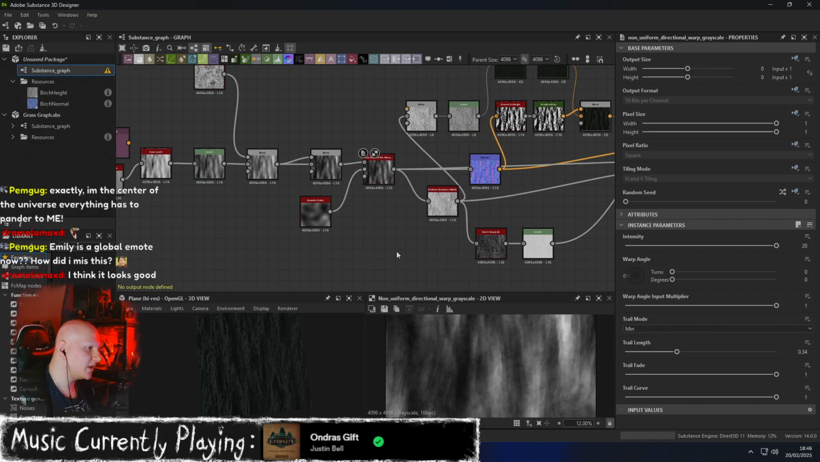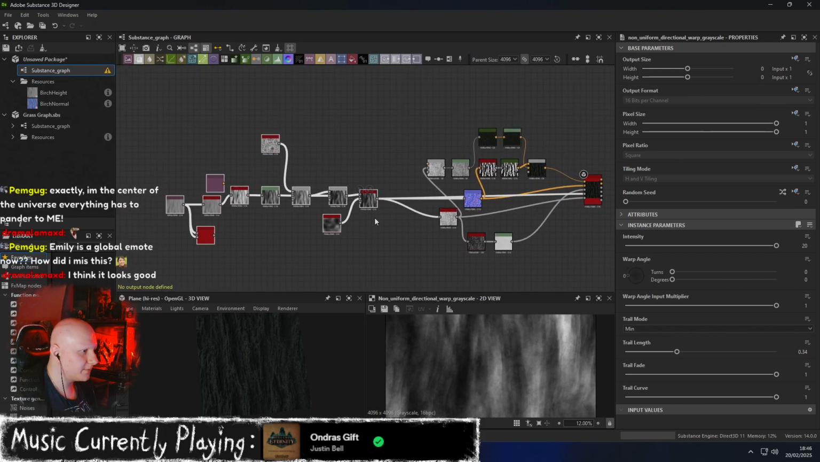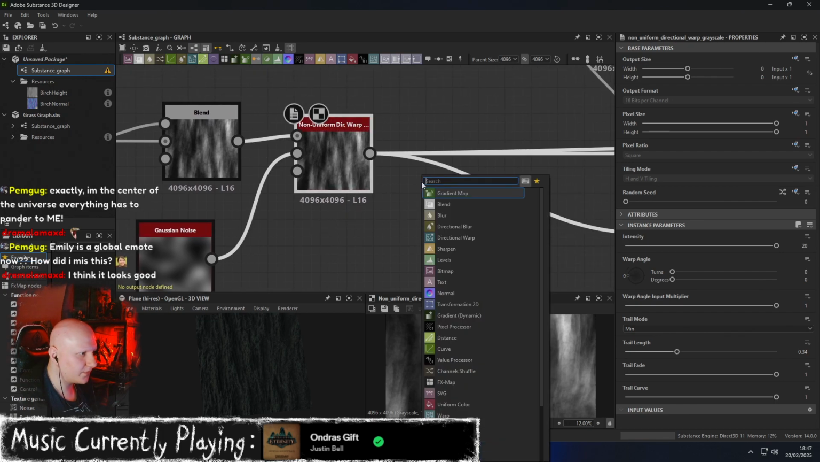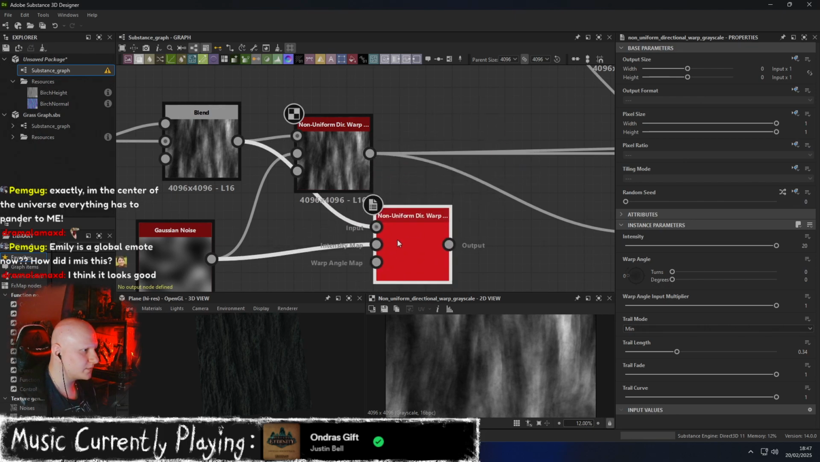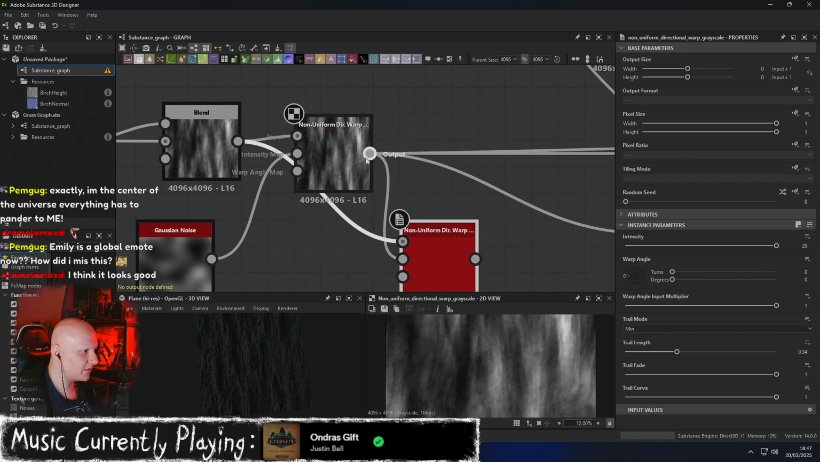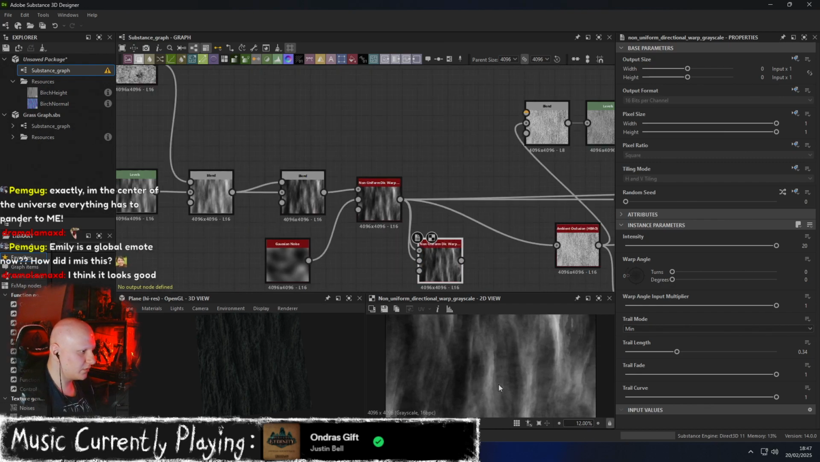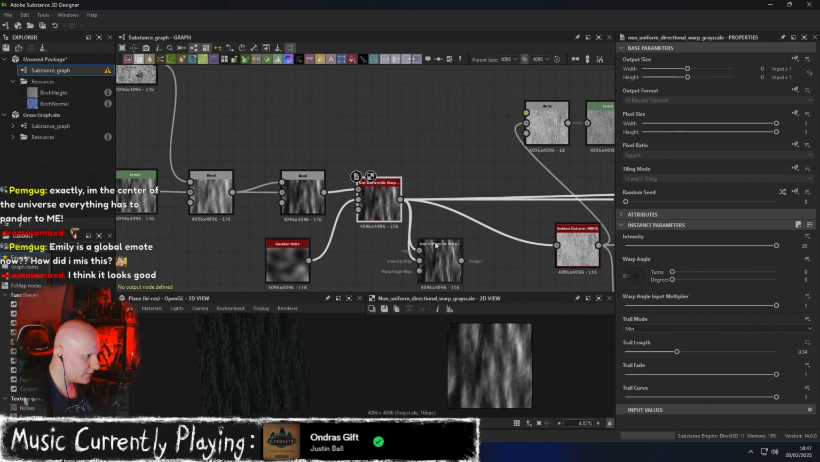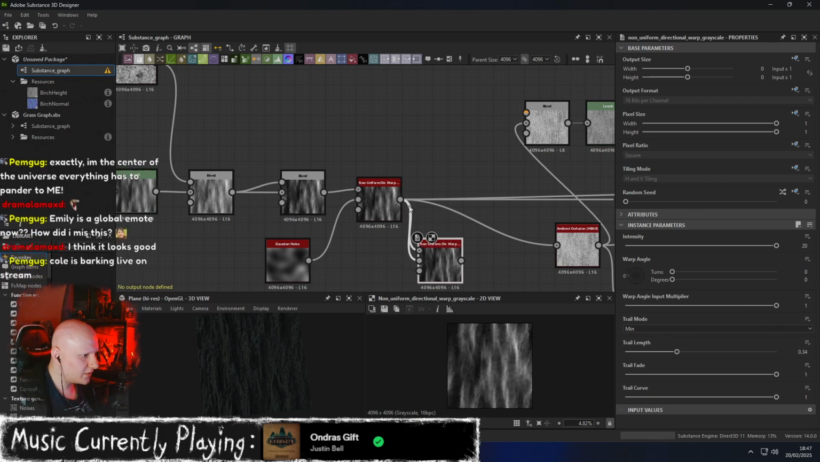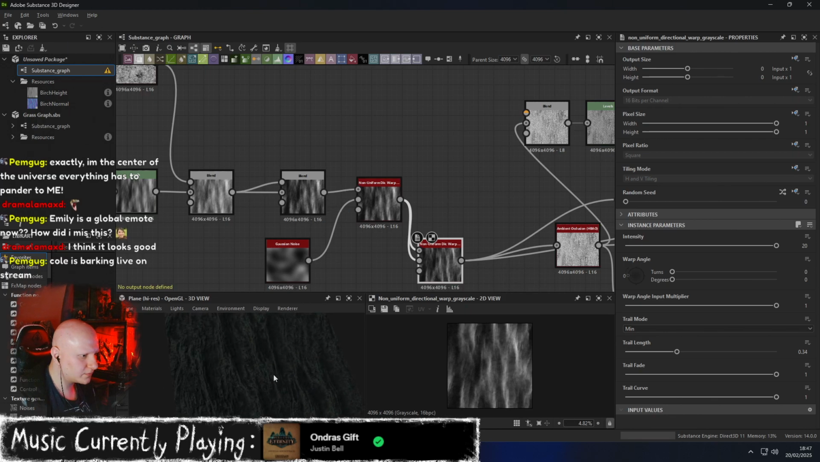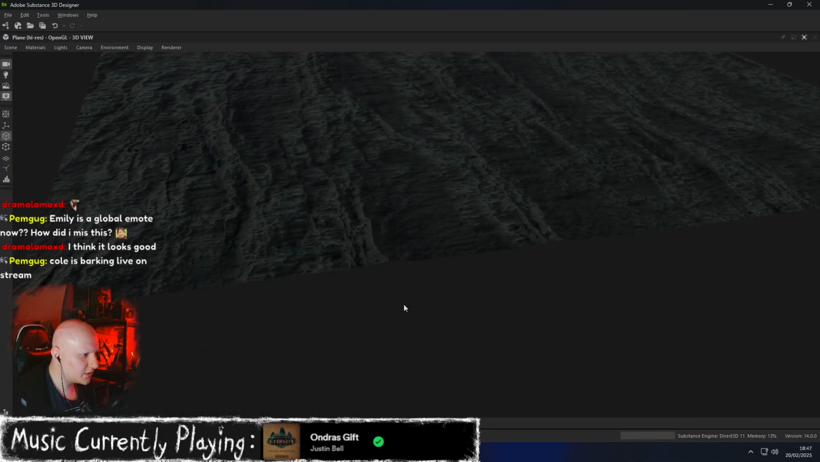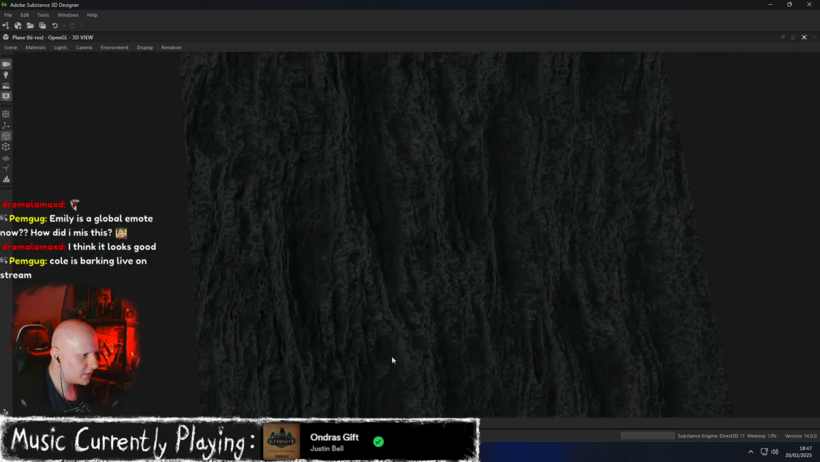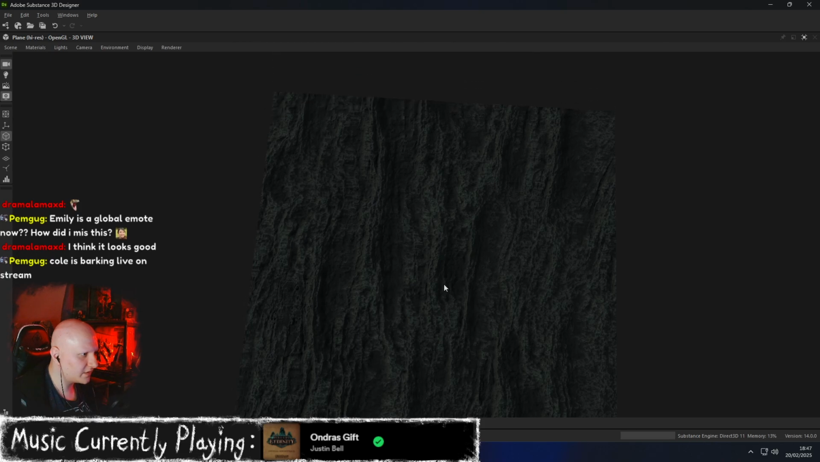I wonder if I can do another one of these and just have it working on itself. How would that look? That looks a bit too messed up now, I think.